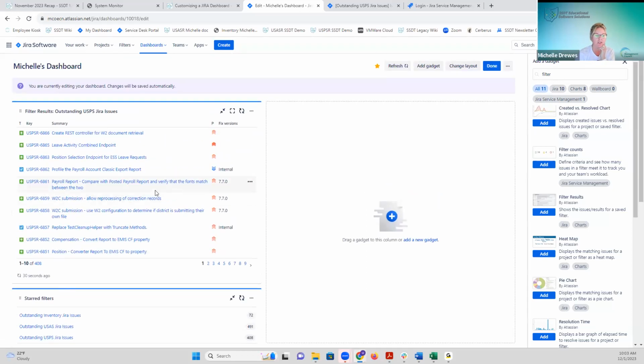And basically, it's just giving me a running result of the most recent payroll issues. And it does sort it, I believe, by the key number. So right now I'm seeing the 10 most recent issues that were added to payroll. So if this would be helpful, you can add this gadget in.